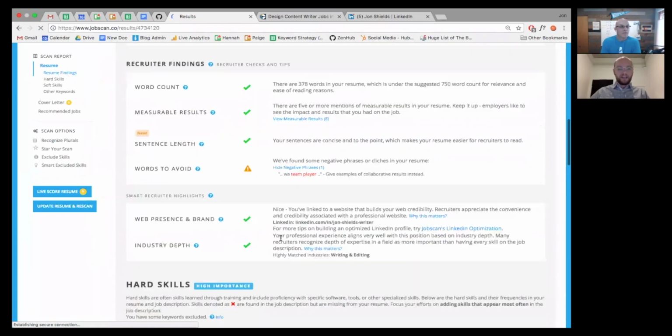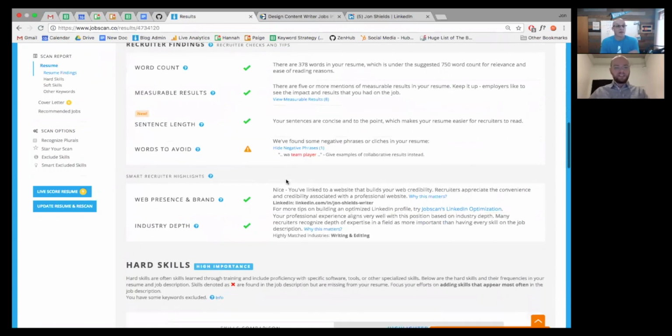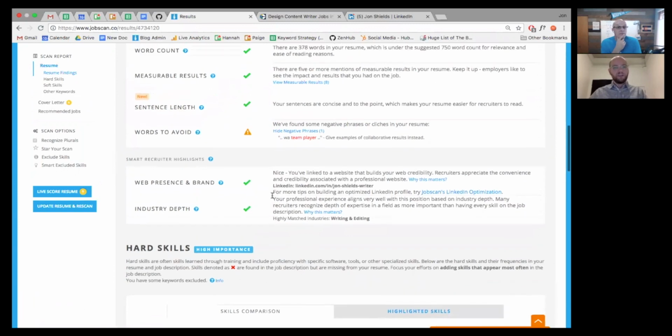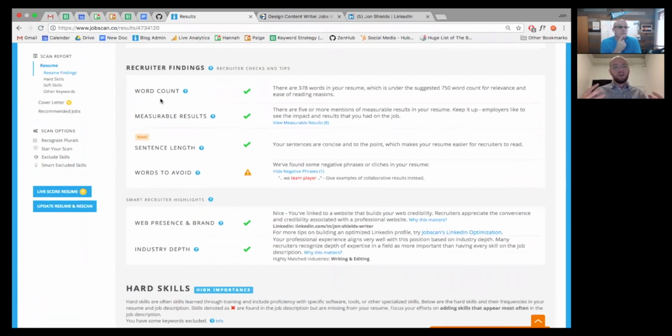Now, if we scroll back down to the recruiter checks, you can see we found a negative phrase here. So those will all be listed there. Below that, we also have some additional checks. So these ones above are going to be your core checks for most users. Then we also have some bonus ones down here that will be dependent on what we find in your resume.